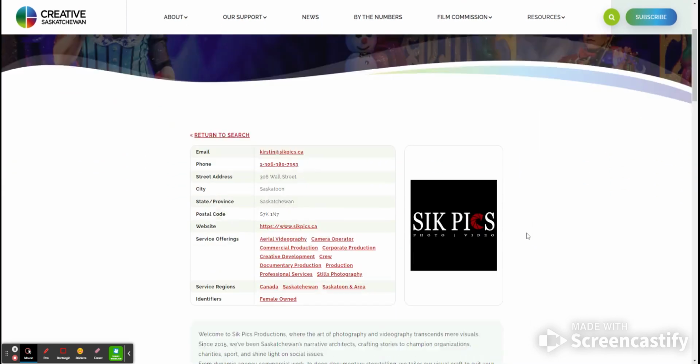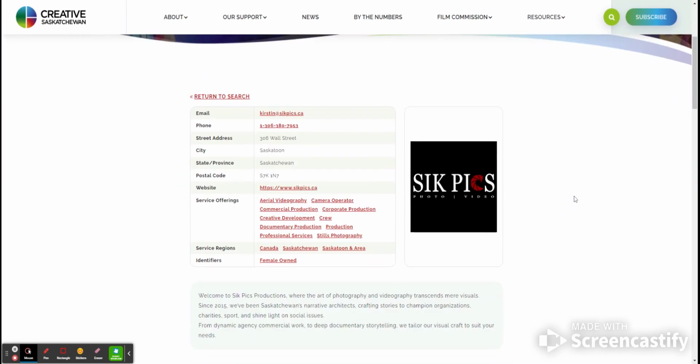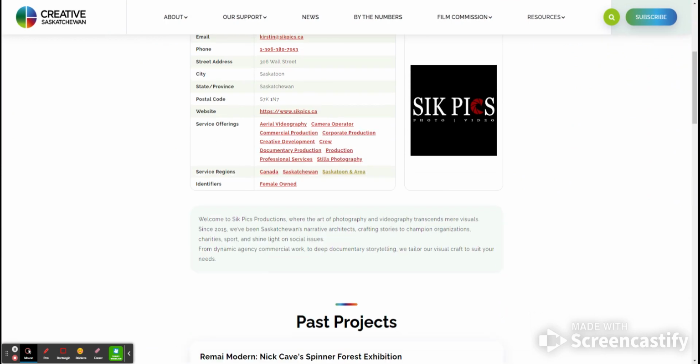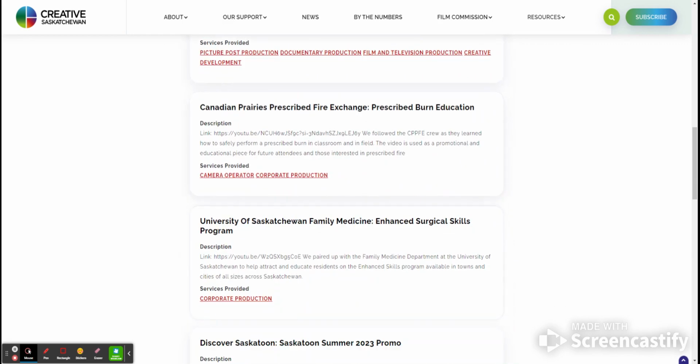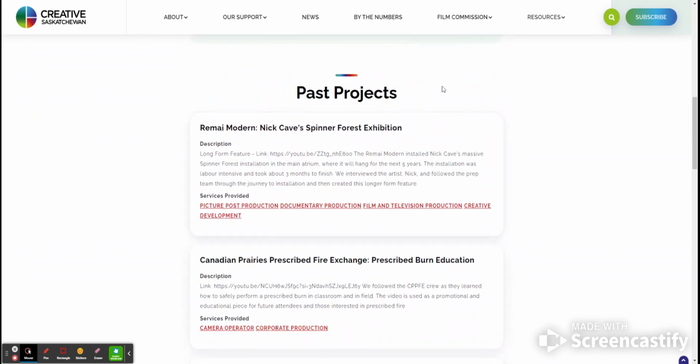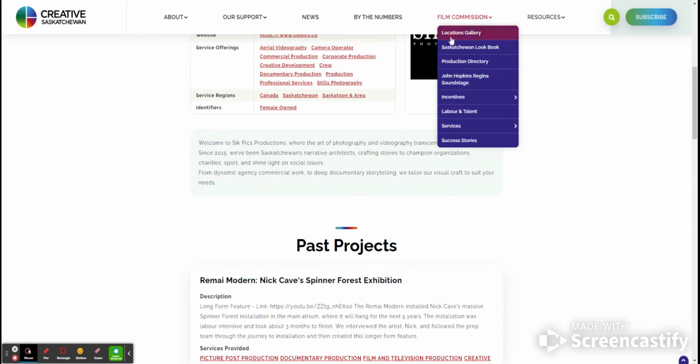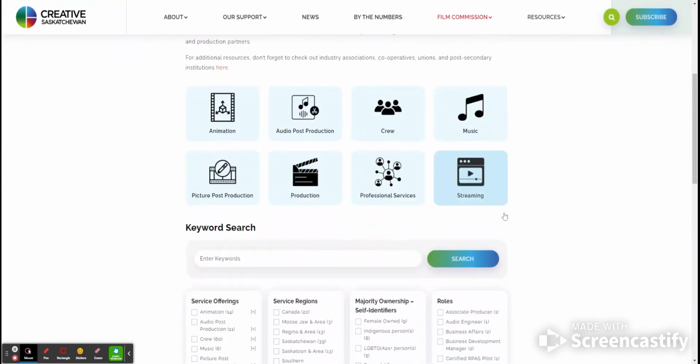So if I click on one, this is what a profile looks like: basic contact information, all the different services that they offer and where, as well as a little description of who they are. And this company has chosen to list some past projects as an example of their work. So let's go back to the landing page.